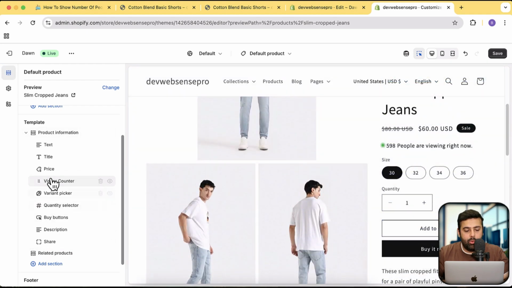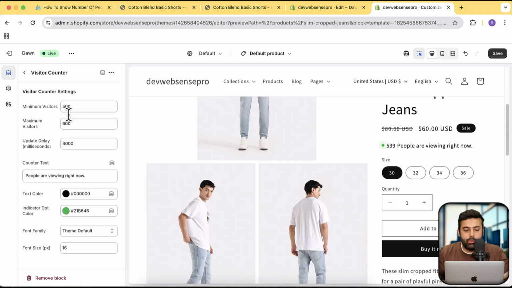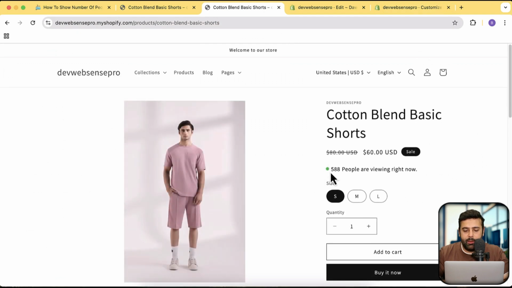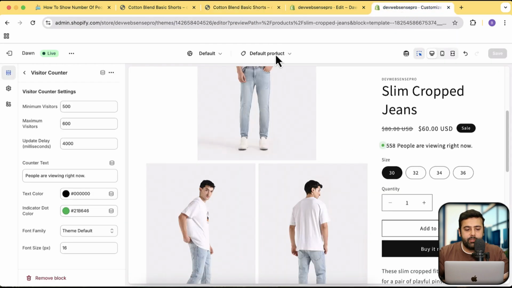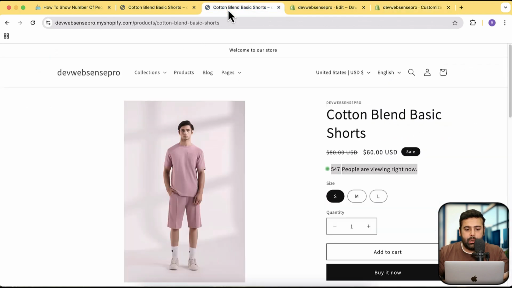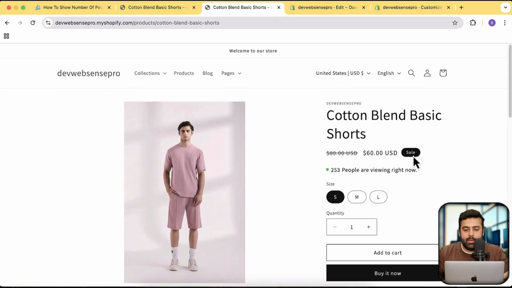Now we can change the minimum visitors, maximum visitors, and all of the settings, which I have already gone through with you guys. I'm going to hit save and preview if it works fine. And here you go. It's showing up completely fine, showing a random number of visitors between 500 and 600. Let's change it to see if it works. I'm going to change it to 200 to 300. Hit save, go back to the product page and reload the page. And it's working completely fine.